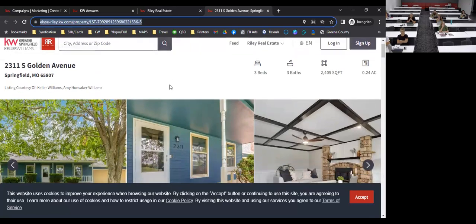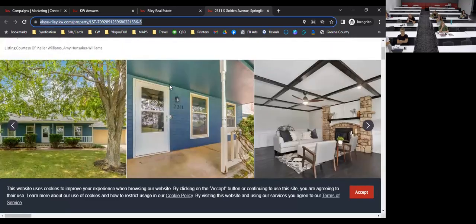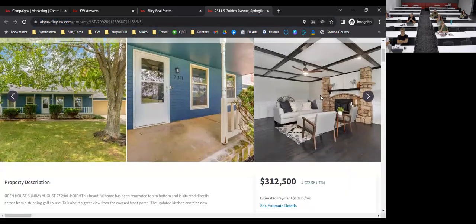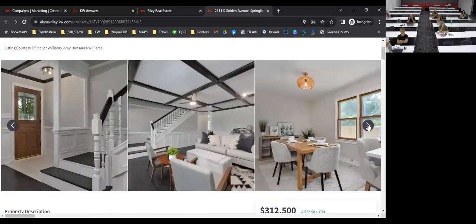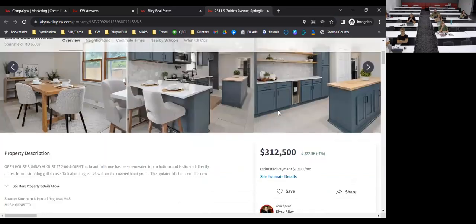Yeah. Okay, so as you can see, the way the websites show these listings is absolutely beautiful. I just think it's everything you need. It's easy. This is cute.